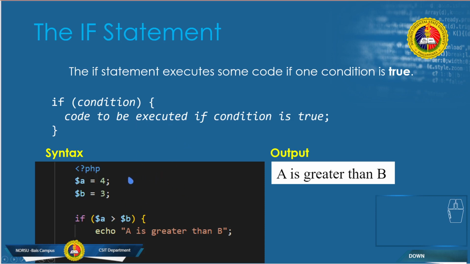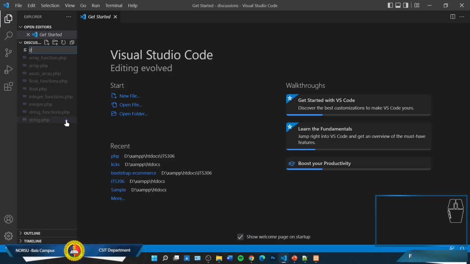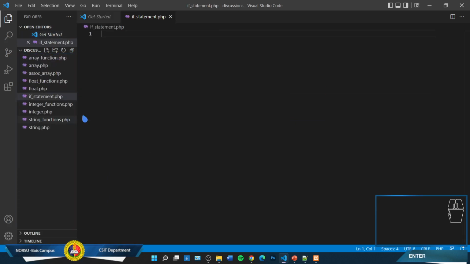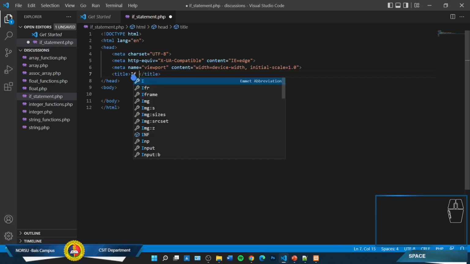We're going to create a simple PHP program that will determine whether or not this condition is true, and then the code will be executed. So let me open up my text editor now. Here it is. Let's create a new file. Let's call it if statement.php. Alright, and then we will write the basic structure of an HTML file, and then let's create a title, if statement.